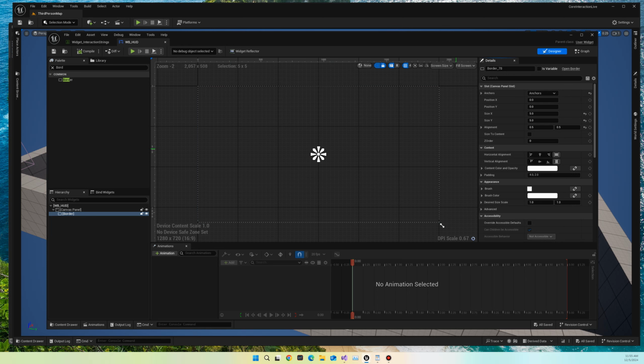So the camera is going to take up the whole screen size, and that's where the center of the camera is. So that's where our ray tracing is going to come out. That's where our line trace is going to come out. Okay, so I'm going to hit save. So that's our HUD. Real simple. We don't need to do anything else. It's purely there for cosmetic purposes.